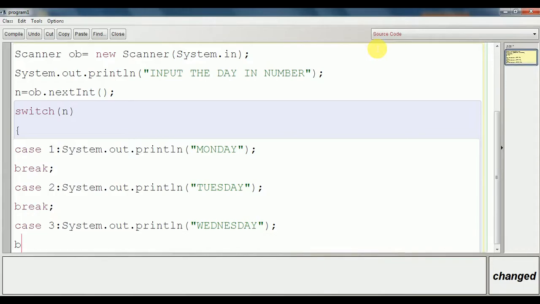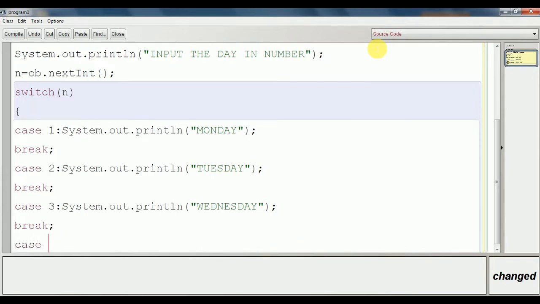Java is a case sensitive language. If we write break in capital letters or in small letters, it makes a difference for the Java compiler. It will give an error for break written in capital letters. So by mistake also we should not commit this mistake, and if it is committed, then we should rectify it.